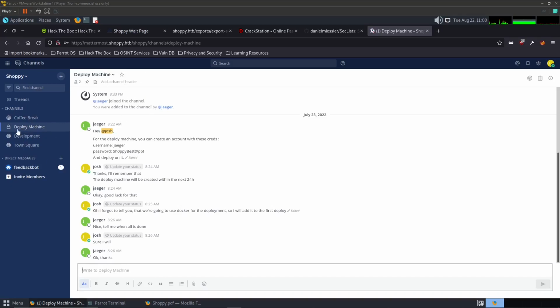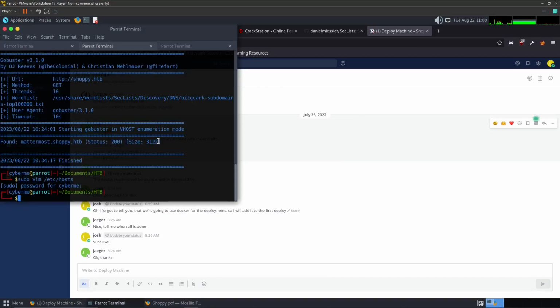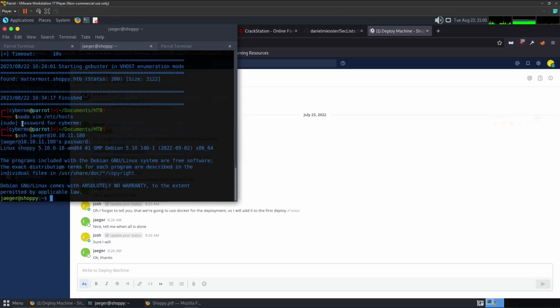If you head over to the channel deploy machine, you'll notice that the user mentioned some credentials, saying that for the deploy machine, you can create an account with these credentials. So with that, we could try to log into SSH on this machine using these credentials found here. There we go. After we log in using this username, specify the IP address, and the password we found on the Mattermost channel, we could then grab the user.txt.